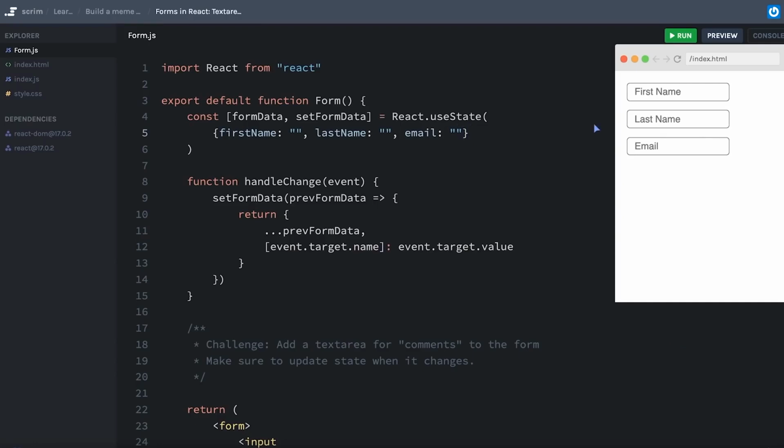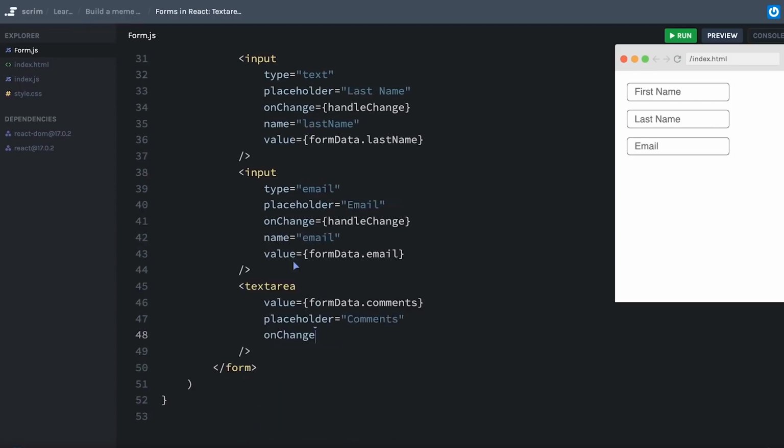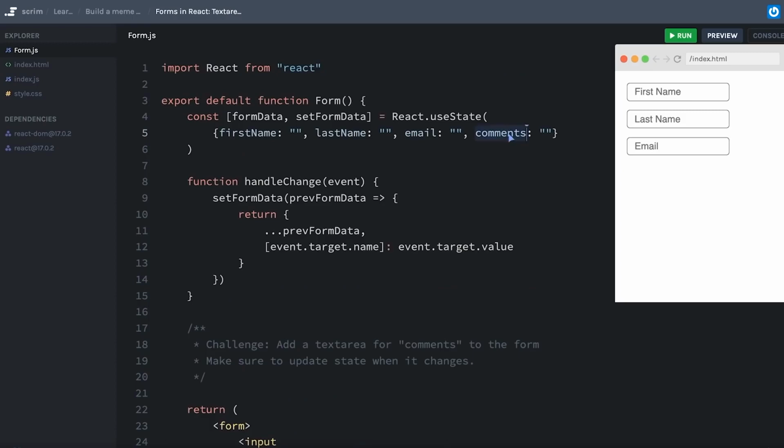While we're up here with our state, I'm going to add a comments property to my state object and initialize it as an empty string. Then at the bottom of my form, I'll render a text area element. Again, it's self-closing. And just like the other ones, we will put a value in here that will be formData.comments. That way it can be a controlled component. We'll add a placeholder that just says, let's just say comments. We'll use the same onChange handler, so we'll have handle change. And in order for handle change to work, we need to make sure we assign the same name that we have in state. So comments and comments.